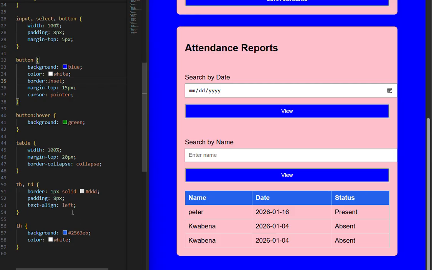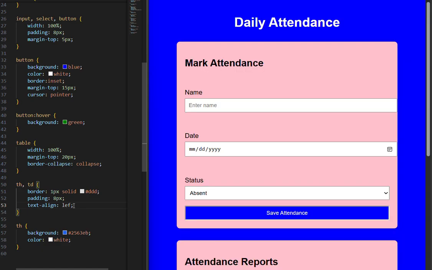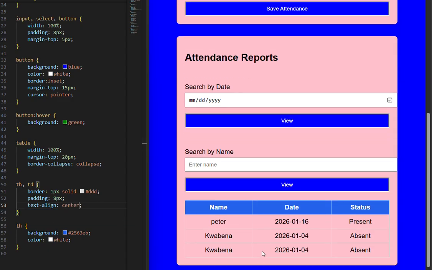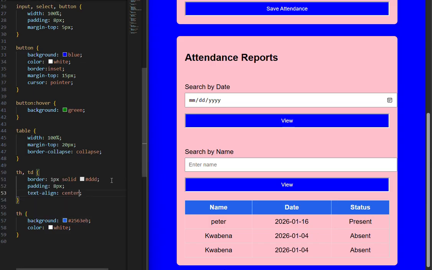Then I made the text alignment left. I can also change it to center. Change the text alignment to center so you can see properly. So you see all the text inside here has become center. The table head, of course, I had to make it blue. Then I gave the text inside the table header the color white.